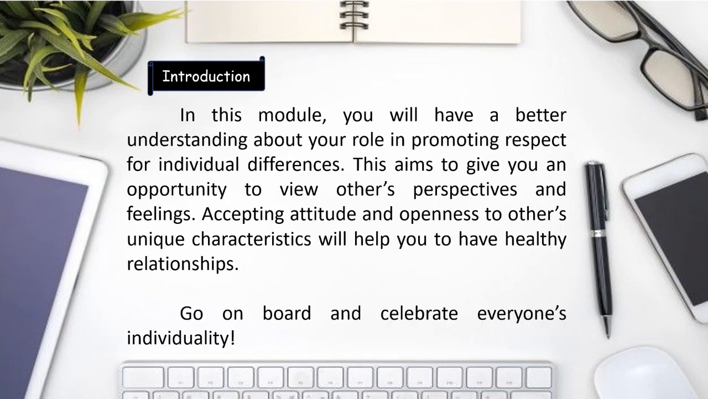In this module, you will have a better understanding about your role in promoting respect for individual differences. This aims to give you an opportunity to view others' perspectives and feelings. Accepting attitude and openness to others' unique characteristics will help you to have healthy relationships. Go on board and celebrate everyone's individuality.